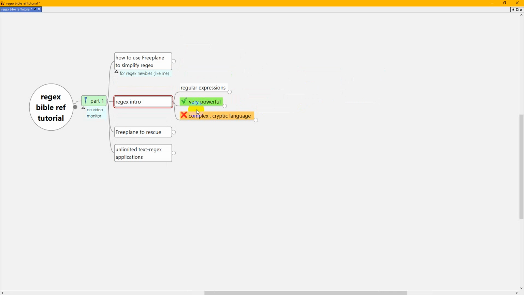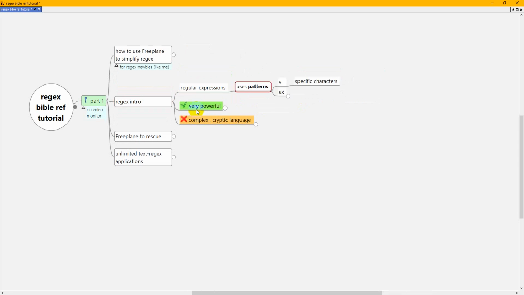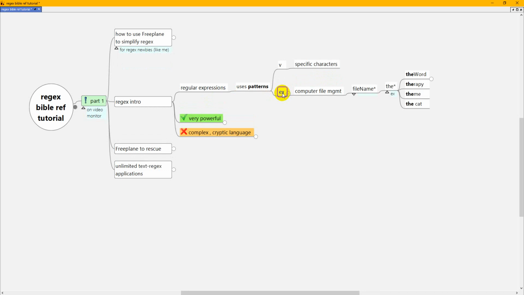So regular expressions, again, they use patterns. That's kind of the basis for the whole idea of regular expressions. So you don't use specific characters, you use something far more abstract or generic. An example that I think most of us are familiar with is matching file names in a computer file management system. So here I have "the" with an asterisk. That asterisk is part of regular expressions.